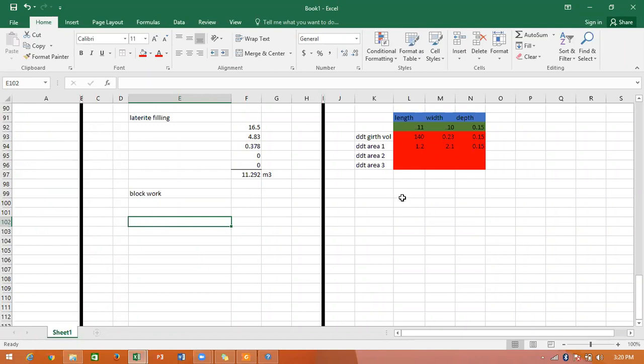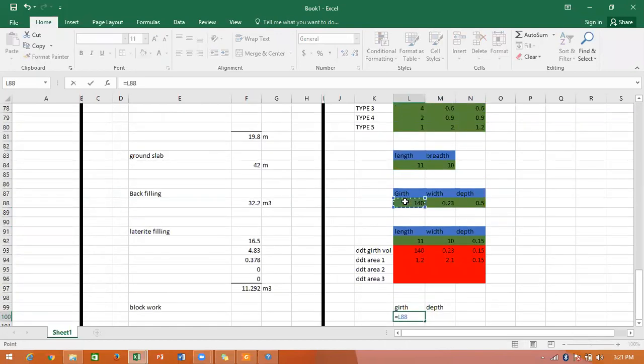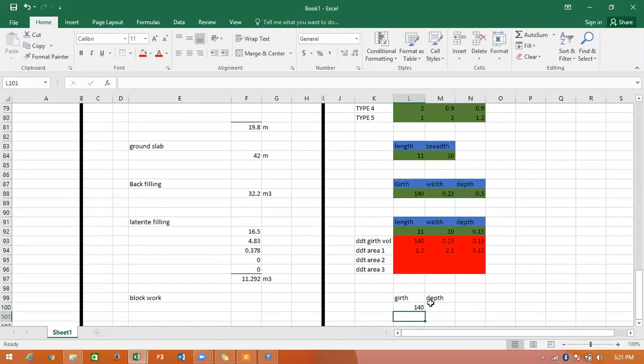So my block work, I need my girth and my depth. Oh, sorry, I don't need my width, just my depth. So what girth, the previous girth we used before for backfilling, yep. Then your depth.